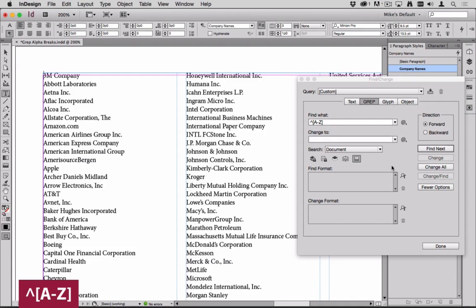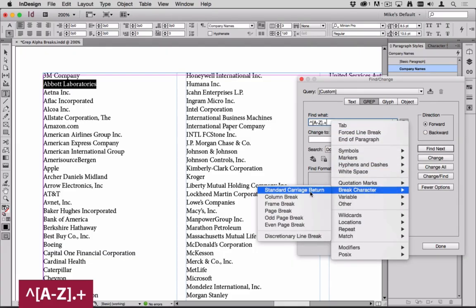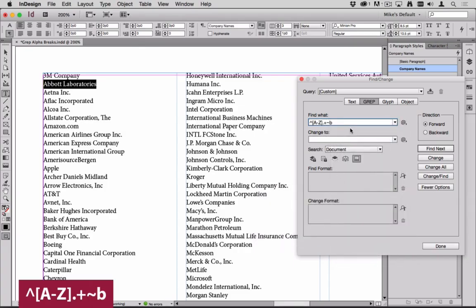Next, I need to describe everything that comes after that first matched letter. That's easily done by adding a period, meaning any character, and a plus sign, meaning one or more times. When I choose Find Next now, I've matched the entire line. If I add a break character, which I can get from the Metacharacters menu under Break Character, Standard Carriage Return, I get tilde-b, and that's perfectly valid.